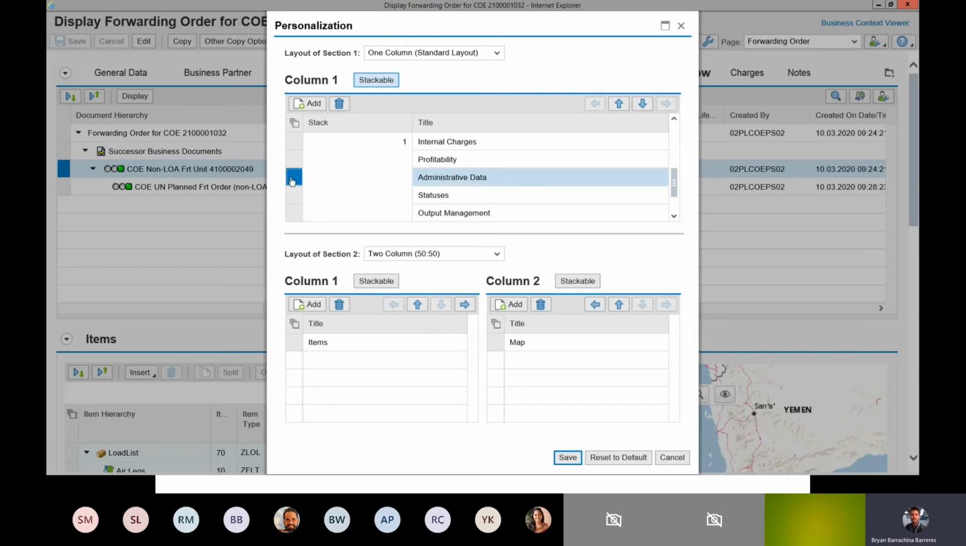We can get rid of any of these that we're not interested in having, like probability, for example, or internal charges, and say, you know what, I don't want these displayed. And now all we have is status, output management. I don't want the other one either, so you can get rid of these. You see now the tabs are much fewer than I had before. If I want to add a tab that is not present right now in stack number 1, what this stack means is that every number of the stack will represent a section. So if I have stack 1, everything under stack 1 will show up on the top section.